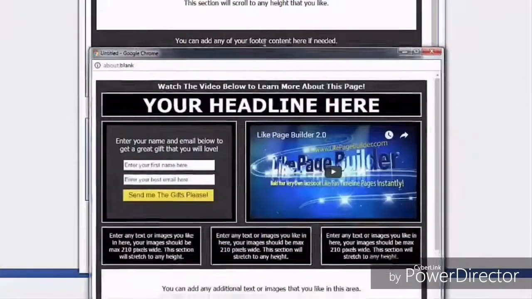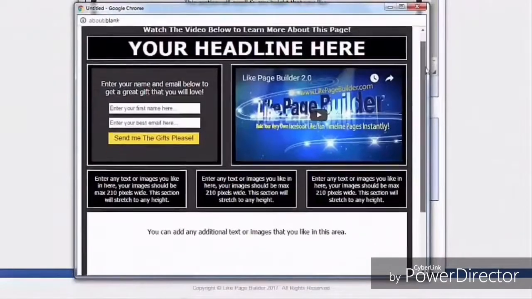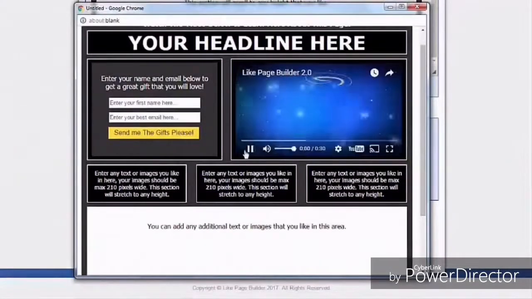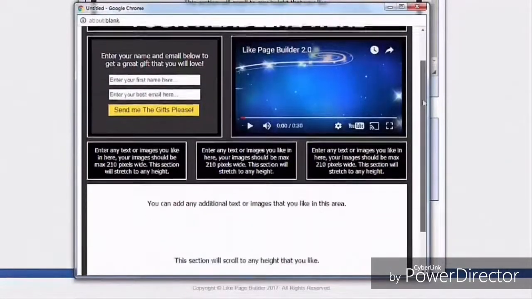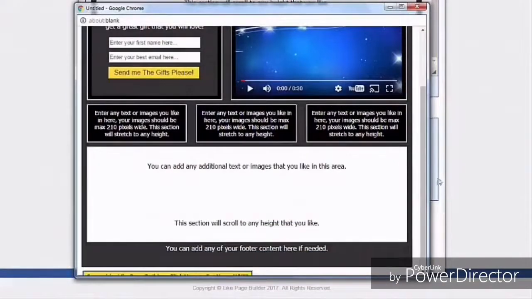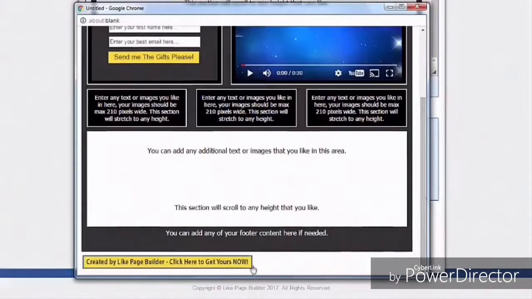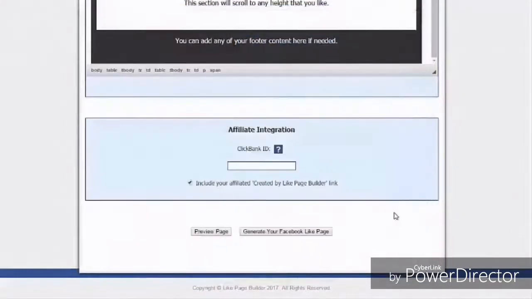I'll preview that page for you so you can see how it looks. There's the video that plays fine. Okay, and all of the other elements in the page work totally fine. And there's the button at the bottom if you choose to use that button. Highly recommend you do choose to include your created by powered by button, just so you get affiliated for any sales made from your page.